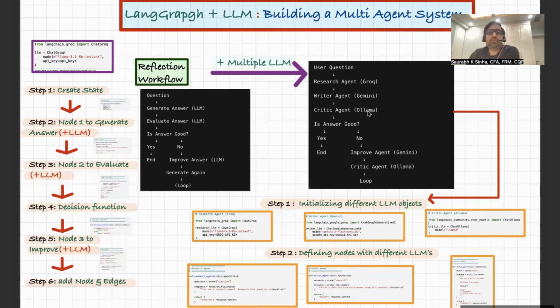So what was the workflow? This is our basic workflow: user question, research agent, writer agent, critique agent. Then there is a decision function, an improve agent, and a critique agent. So a user asks a question. There would be a research agent. For this research agent, we will leverage the Grok large language model.